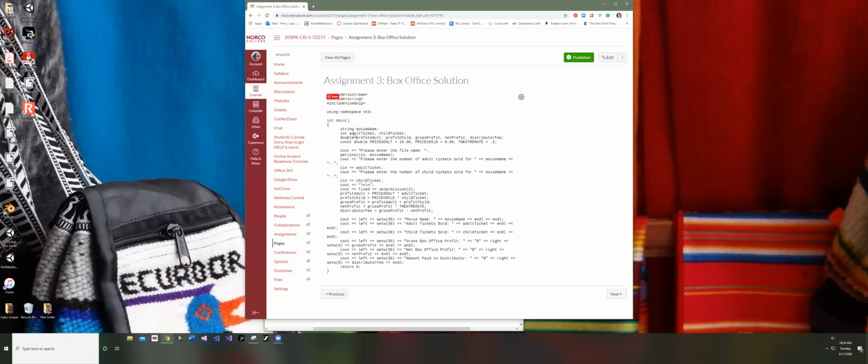We have integers, adult ticket and child ticket. Good descriptive names. They're self-documenting because it tells me the purpose of that variable. Started with lowercase and went to uppercase. That's called camel case. That's good. Chose a double. Double for profit adult, profit child, gross profit, net profit, distributor fee. Great self-descriptive names or self-documenting names.